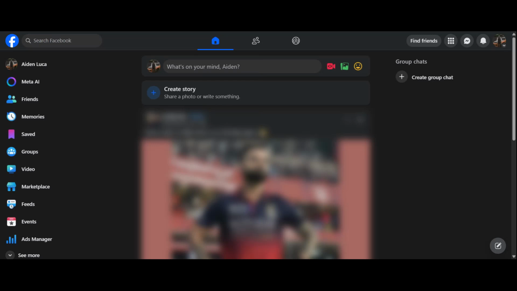If you want to disable the Add Friend button on your Facebook account, you're in the right place. In this quick tutorial, I'll show you the exact privacy setting you need to change so fewer people can send you friend requests. This is a simple way to make your Facebook account a little more private and better control who can contact you.